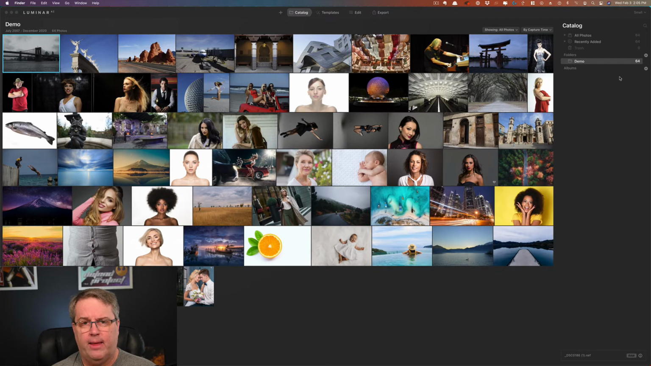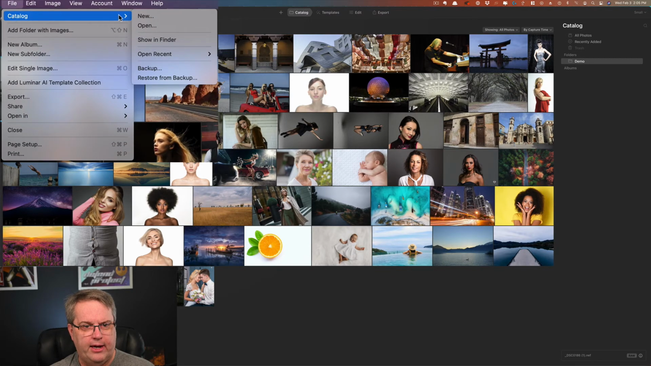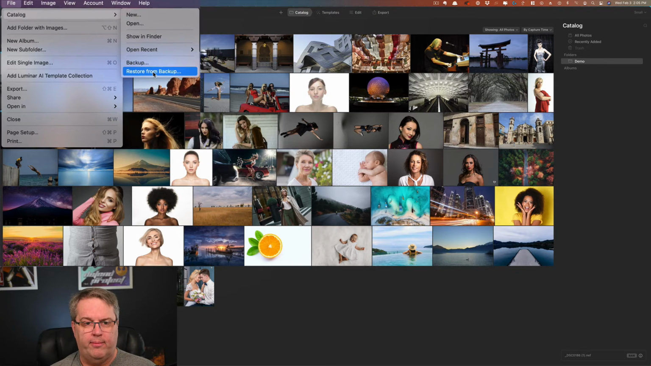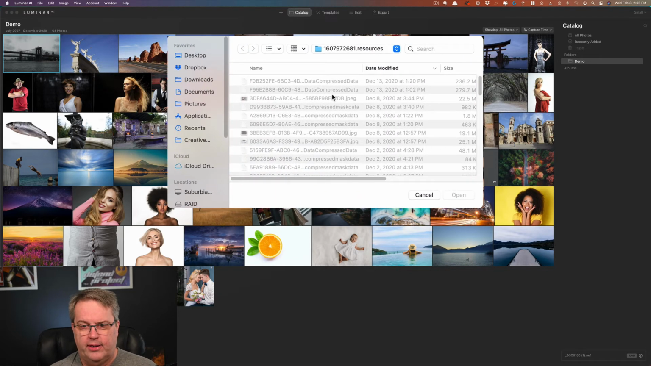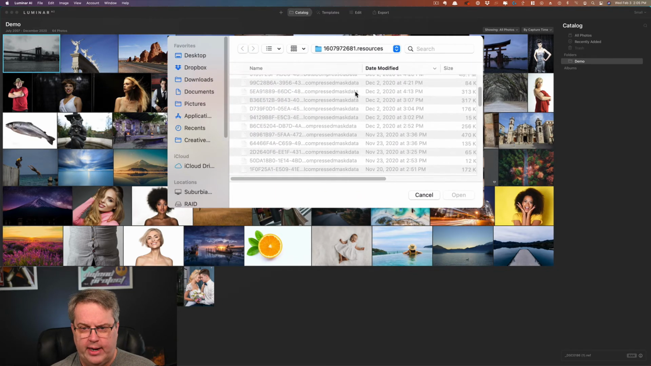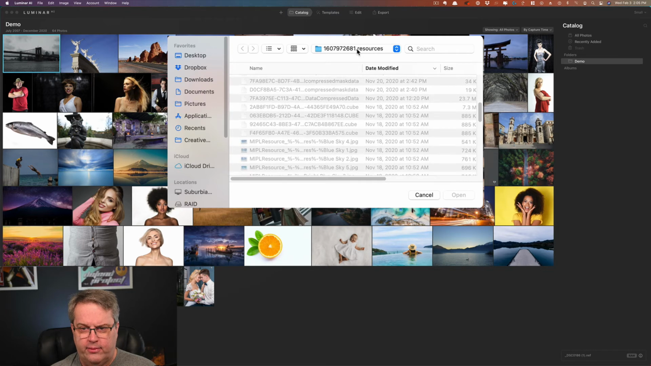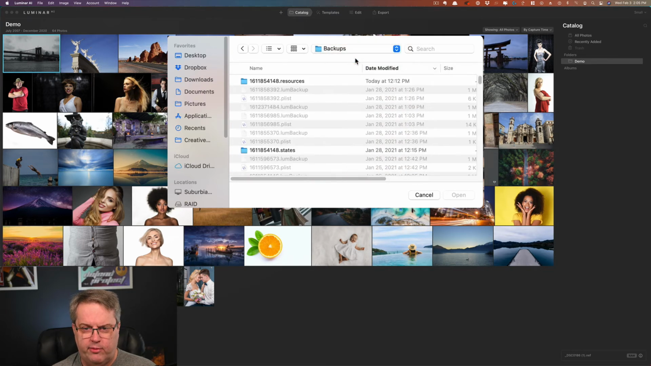So I thought, okay, I need to do a restore. If you come over to Luminar and File, Catalog, you can create a new one. You can open an existing catalog, and you can also back up or restore from backup. I thought I just need to restore from backup. Unfortunately, that didn't work. Didn't work one bit because as you can see here, everything was grayed out. And this is actually from a recent one. If I go over here to backups, this is one I did today.